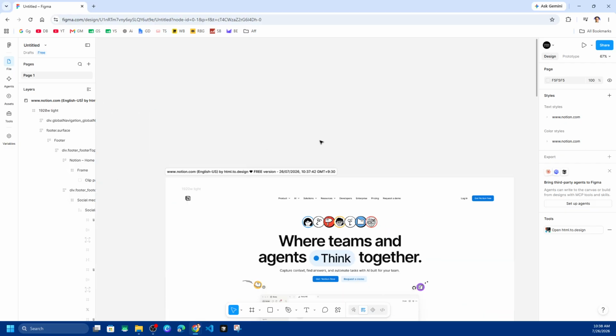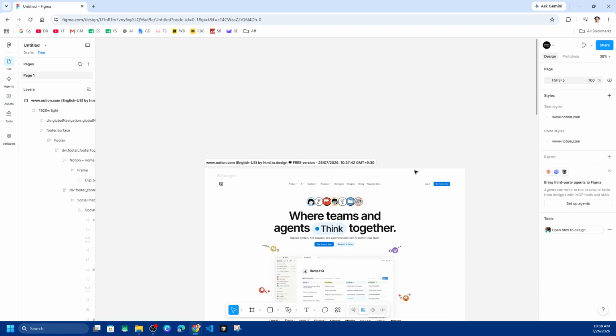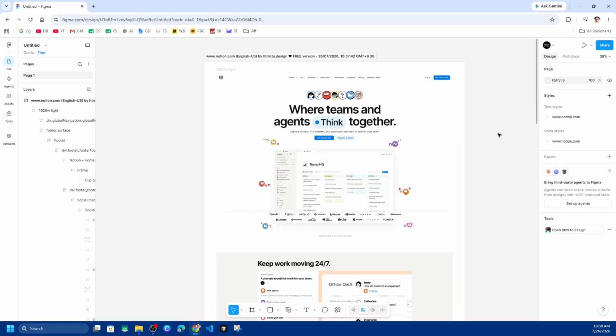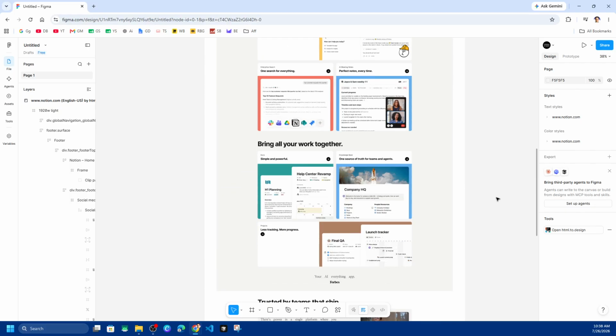So I'm going to zoom out to check it out. Now I'm just going to scroll down. So now they've imported that into my Figma design.